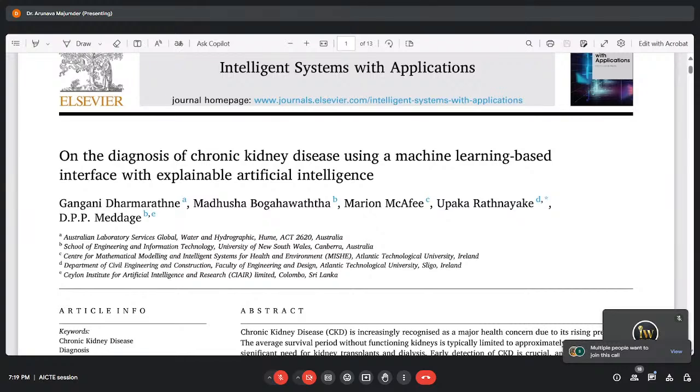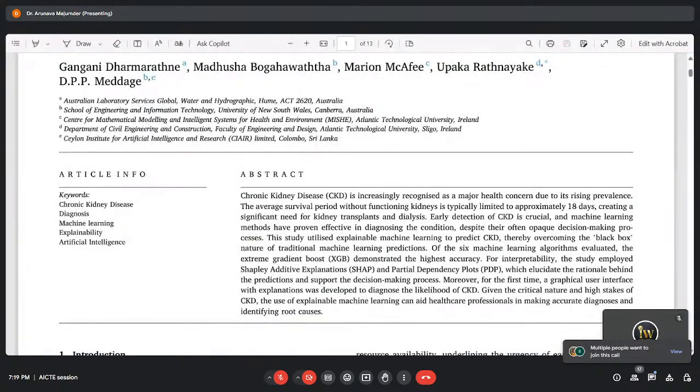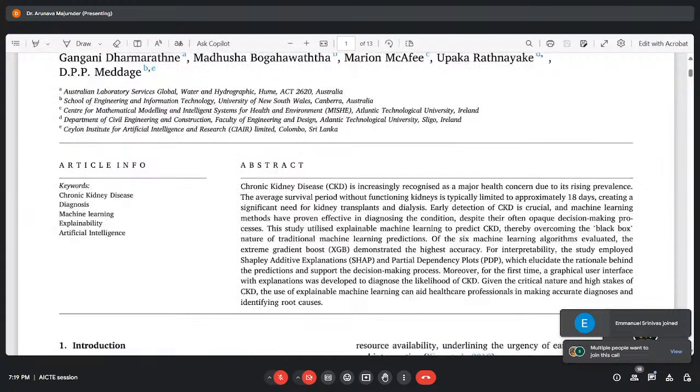But sometimes, just to make the title catchy or impressive to the reviewers or the journal editors, we need to mention something in the research paper. In this research paper, they did not use much explainable artificial intelligence. Whatever they have done, they have done all kinds of XGBoost.